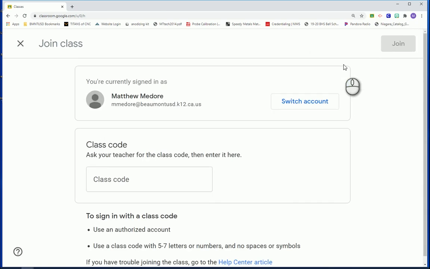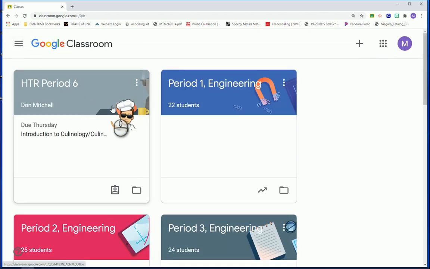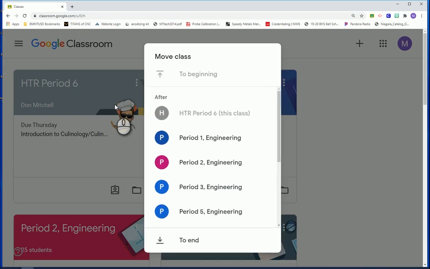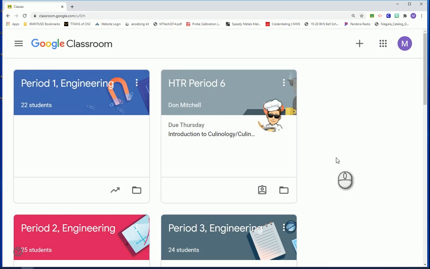In the pop-up window, you can type in the classroom code that your teacher gives you, and then press the Join button in the upper right-hand corner. You can reorganize your classes by clicking on the jelly beans in the upper right-hand corner of the class you want to move, and then select Move. In the pop-up window, choose the location you want this class to be after. To unenroll or leave a class, go back to the three jelly beans and click the Unenroll button.